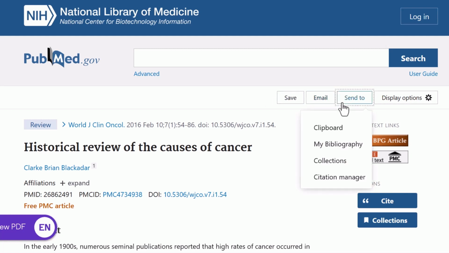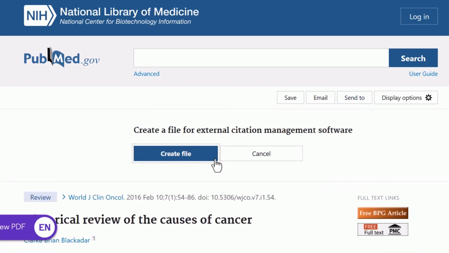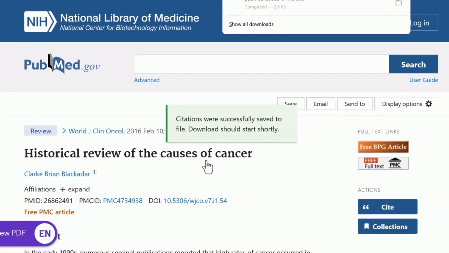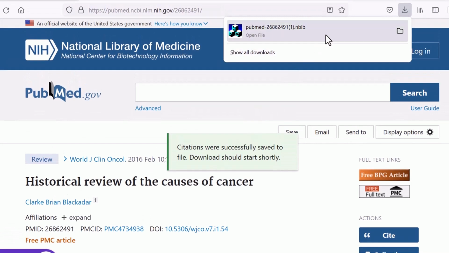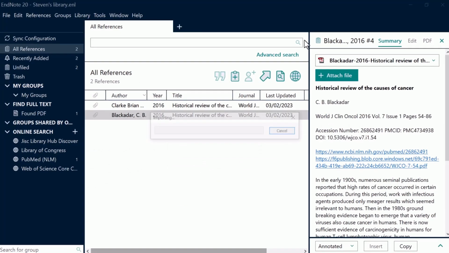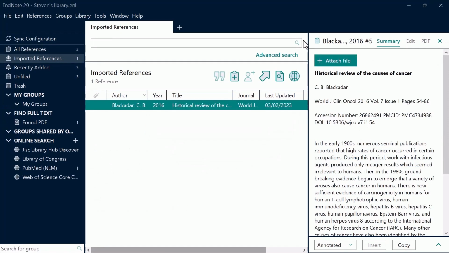I can simply go to the Send To and then Citation Manager to download the reference file. Next, find that file on your computer and open it. Sometimes you may need to specify to open the file with EndNote. EndNote will then add the reference to your library.